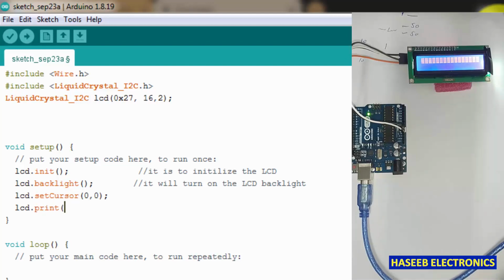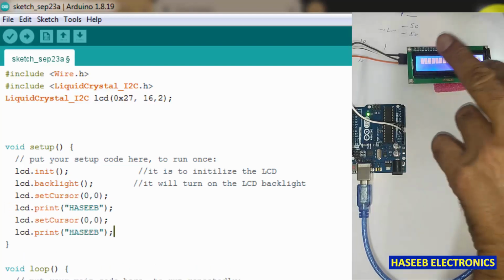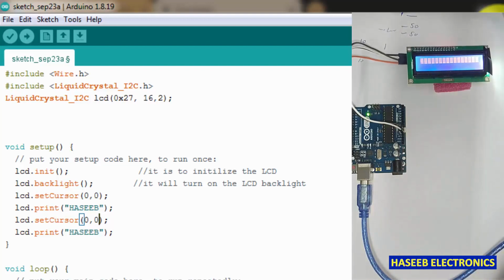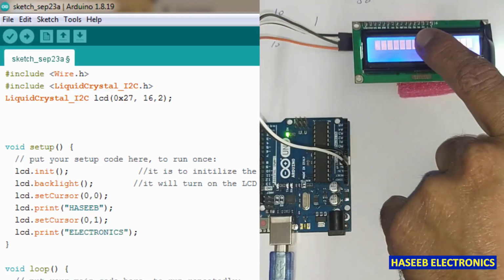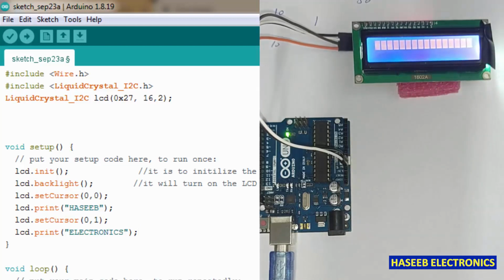What do we need to print? We need, for example, Haseeb, terminator. Then we will set the cursor to the second line. This was 0,0, and now we want to put it here at 0,1, electronics. It will set the cursor to the top and write Haseeb in the first row. In the second row it will write electronics.